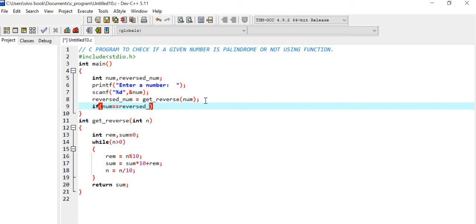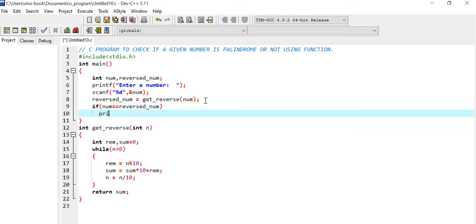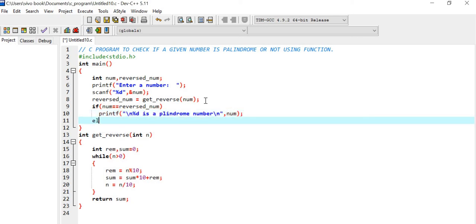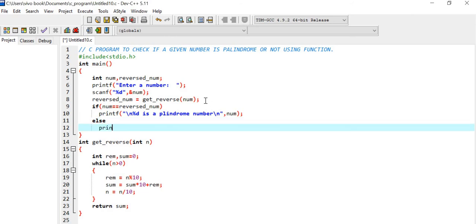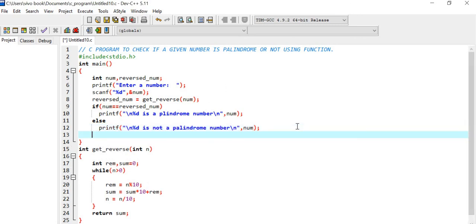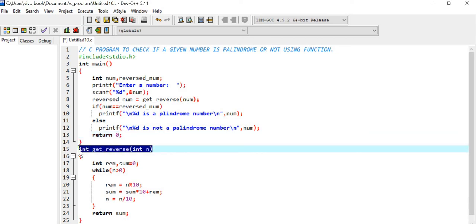Now if the original number, which is num, is equal to reversed_num, then we'll print printf("%d is a palindrome number", num); else printf("%d is not a palindrome number", num). After that, return 0, and write the function prototype at the top.